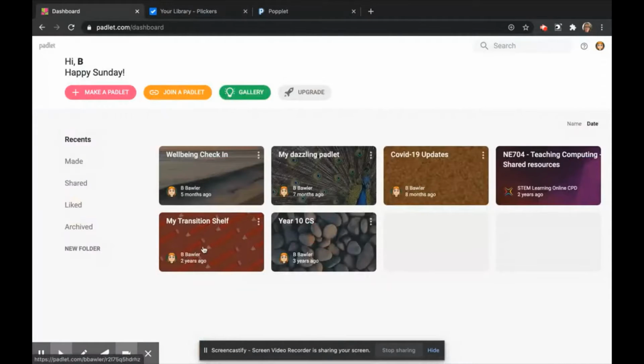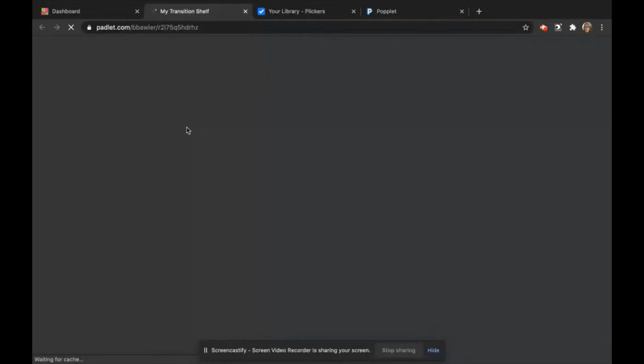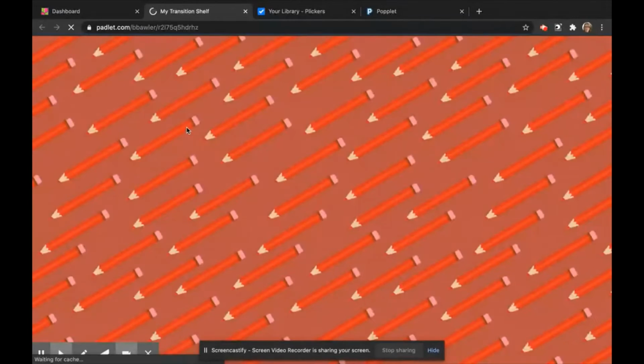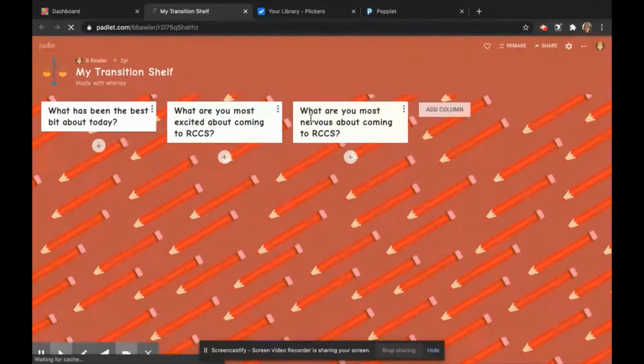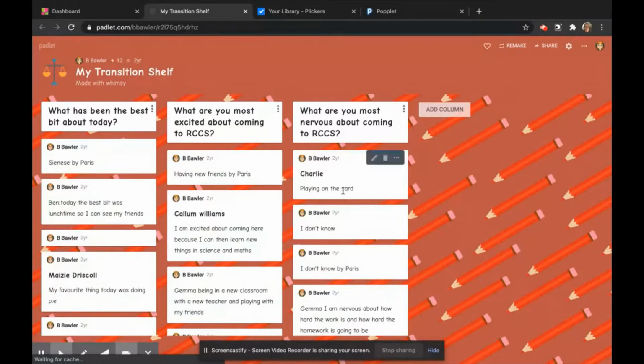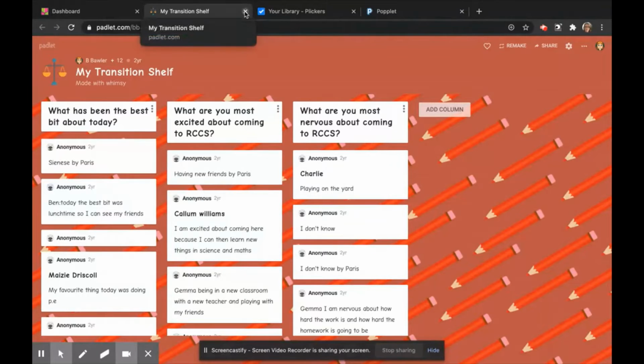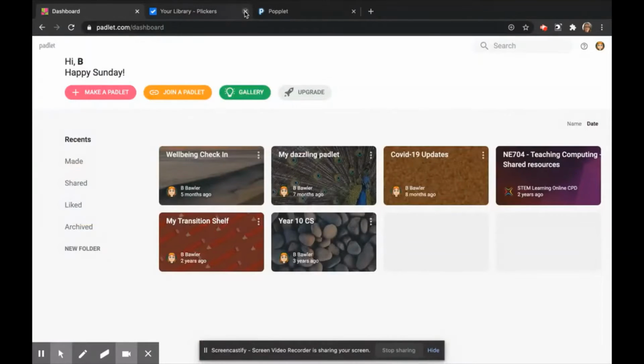I've also used this in transition. So with transition activities for students, I've asked them some questions and then they can fill in their answers about their best bits of transition. So it can be about a topic, it could be a what went well, even better if.